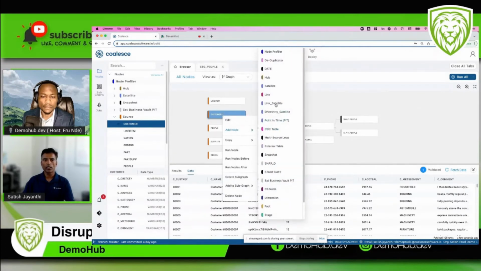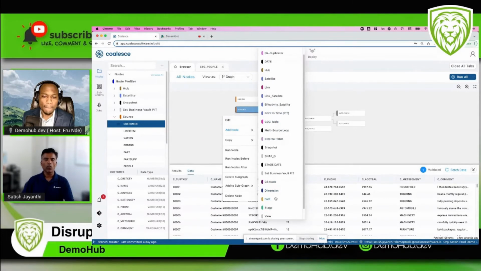And I see all these nodes that I have in my repository. Now, this is not a complete list, but this is what I have in my repository. You can see, for example, there's a data profiling node, a duplicator node, a date node, hub, satellite, something related to Data Vault, CDC, dimension, facts, stage. All these node types are in my repository, and each node type is a pattern. But if you don't see something that meets your need, you can easily build your own node type. And that is the flexibility.